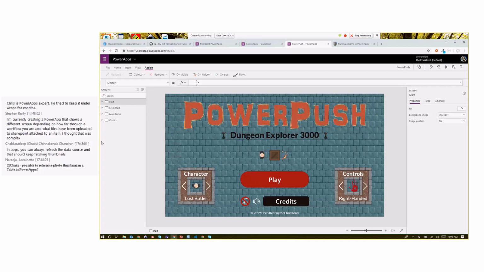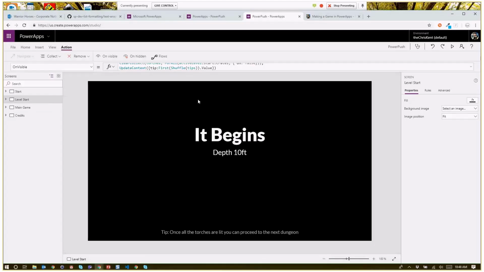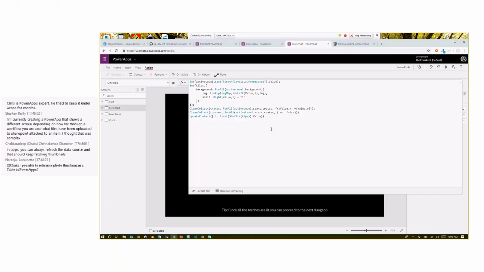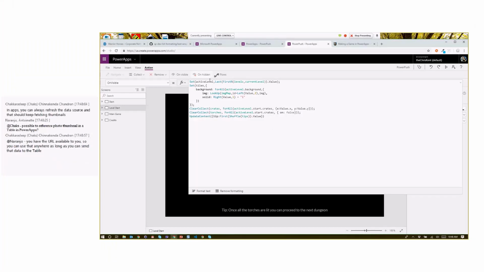So let's talk about how we take that array of little strings that indicate tiles and turn that into something PowerApps can use. In our level start, we do this nice little thing up here. All we do is grab the current level. One thing to note is I'm using indexes all over the place, so I just mean the index of the collection, the item of the collection.